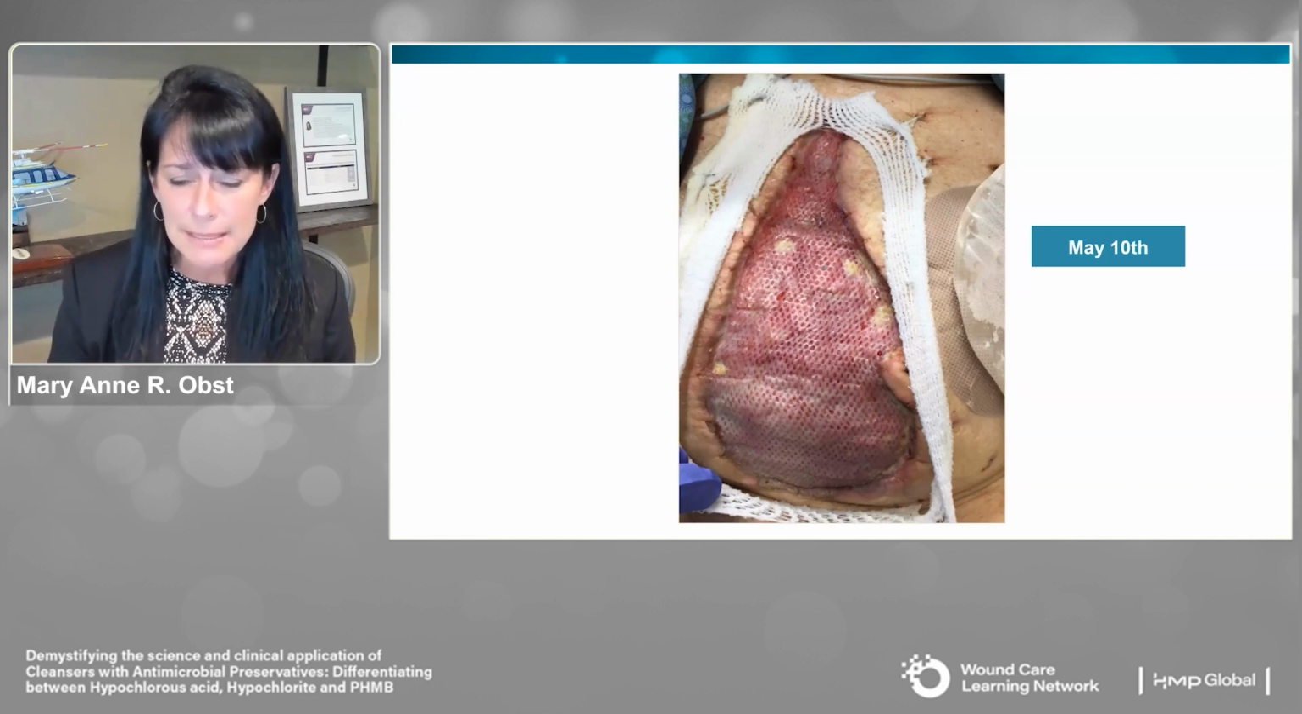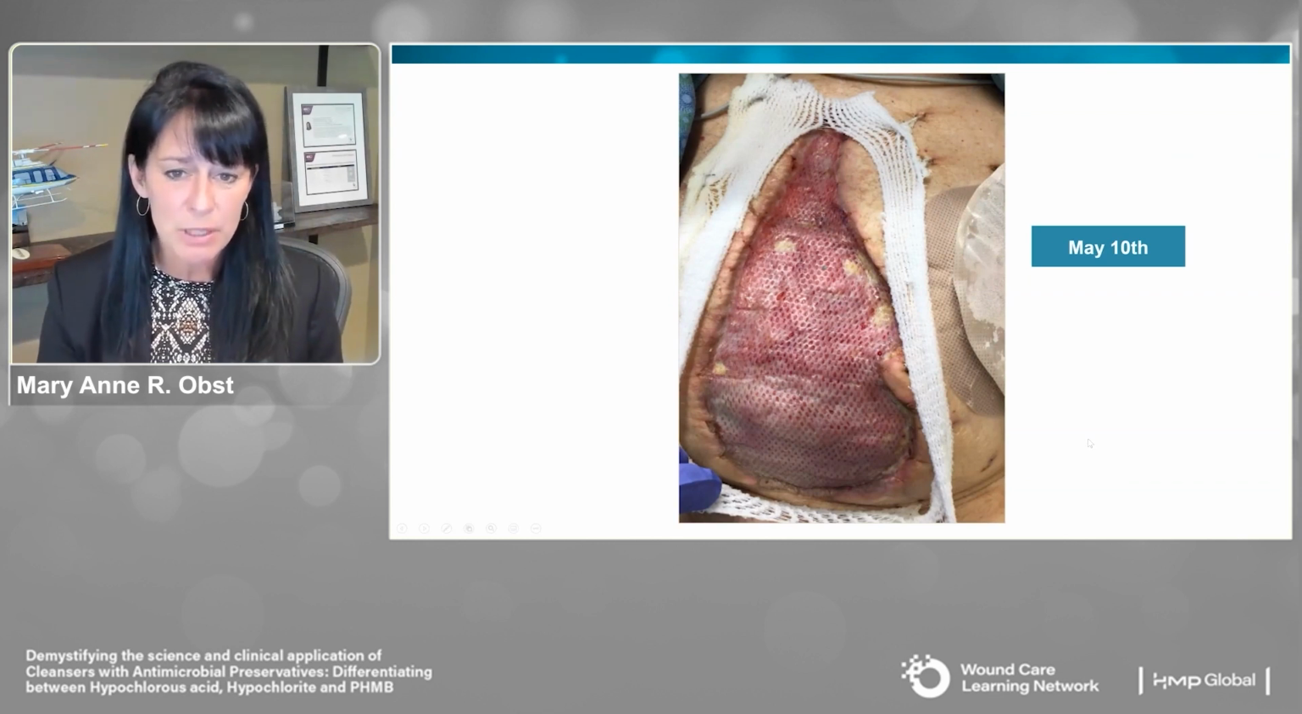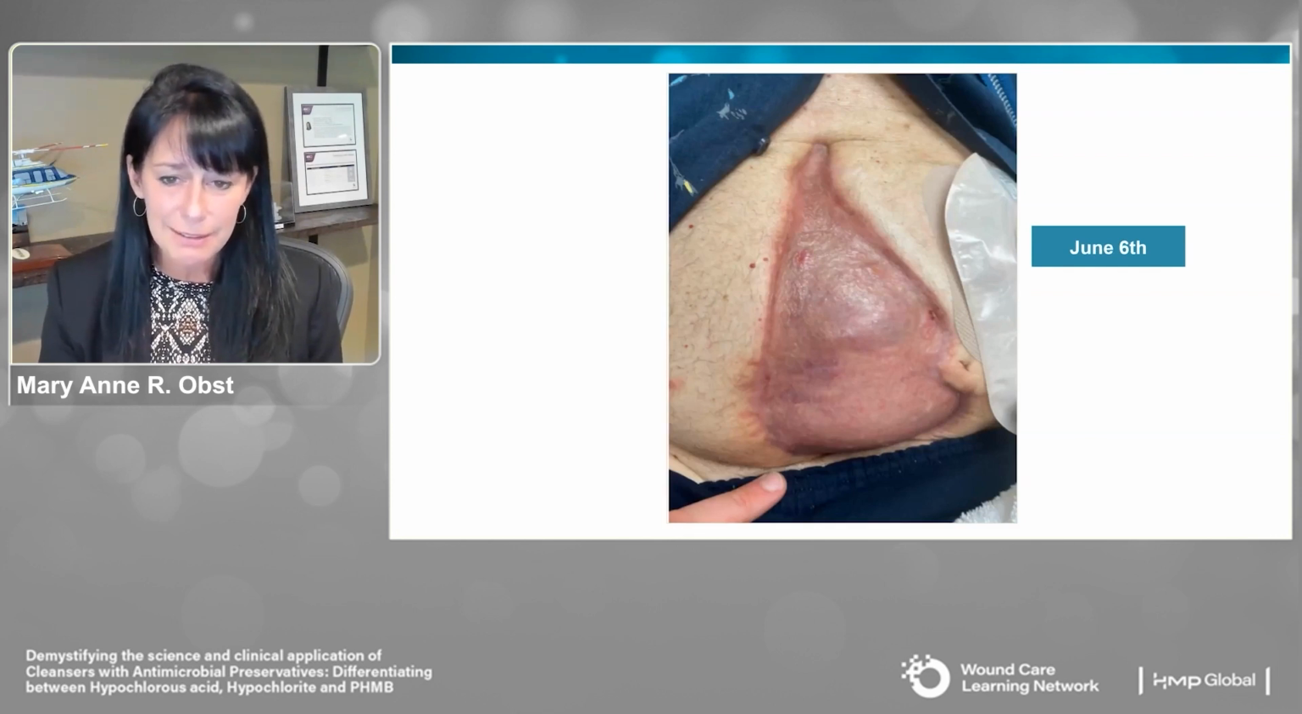This is what he looked like on May 10th. He did have little pockets of kind of just tissue underneath or slough underneath his graft. And we were a little bit worried about it, but we just continued with the Bosch wet to dry dressings. And by June 6th, he looked like this. He's now at home. This is a clinic visit.